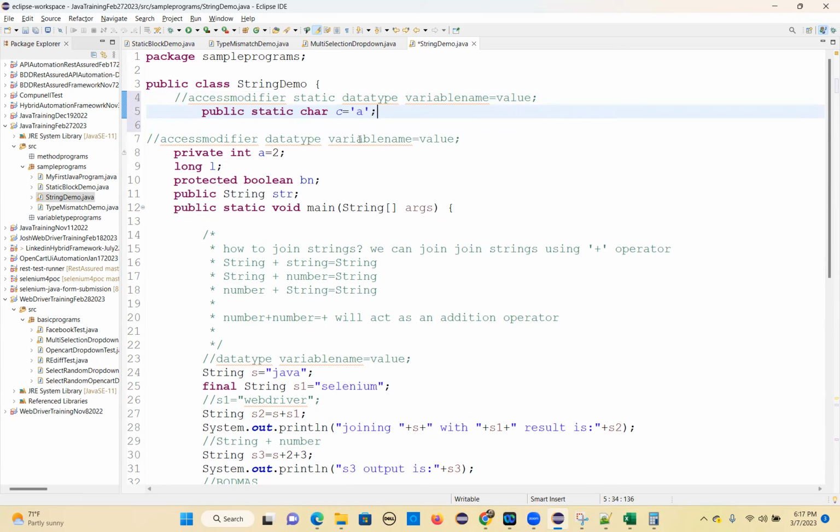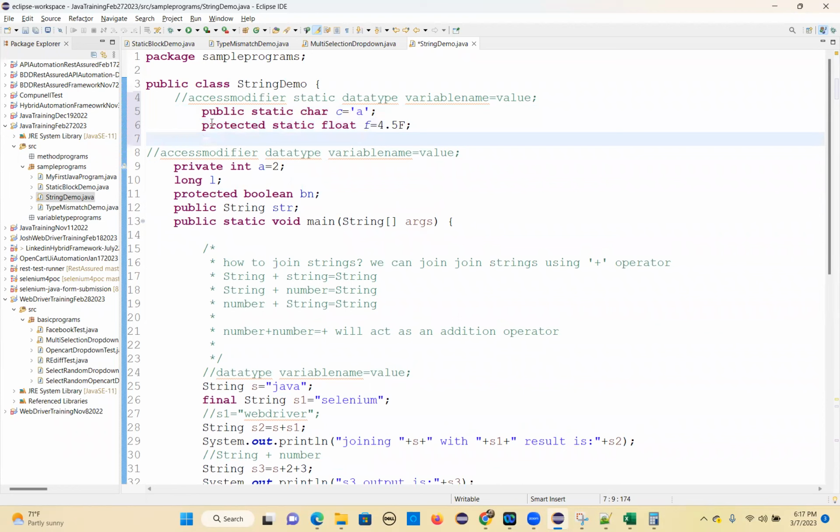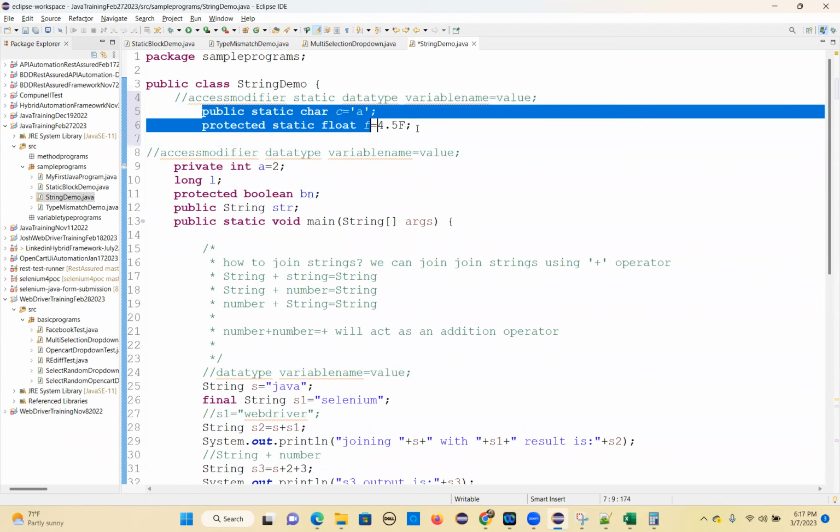See, all the data types I'm using: char I used, boolean I used, string I used, integer, long I used. So let me use one more also. Protected static float equal to 4.5F. So these are all static variables.